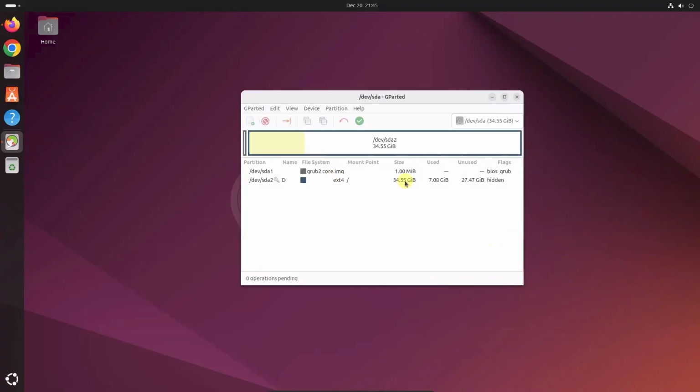So that's it. You now know how to merge partitions in Ubuntu to maximize your storage space.